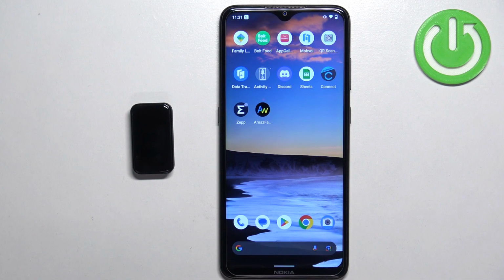Welcome! In front of me I have AMAZFIT Band 7 and I'm gonna show you how to track the sleep or sleep cycles on this device.